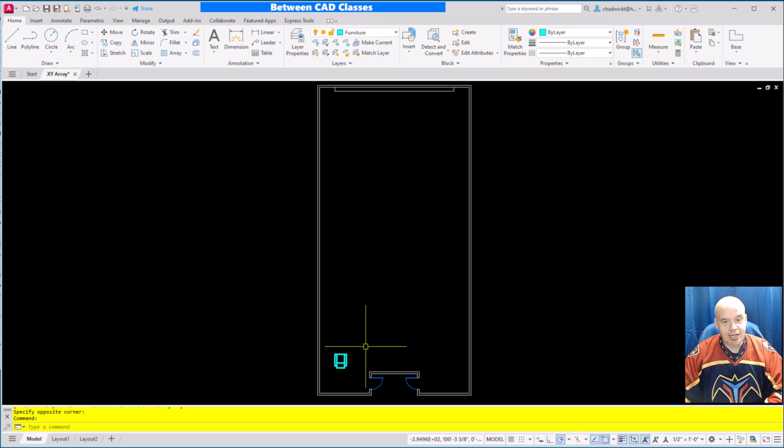Also note that my original is in the bottom left corner, so that means when I array, I want it to go up and to the right. One of the downsides of the dynamic block array in two directions that I've found is it really only works well in one direction. If I try to take this one and move it to the left and down, it might not work as well. So I kind of have to know ahead of time which direction I want to array.